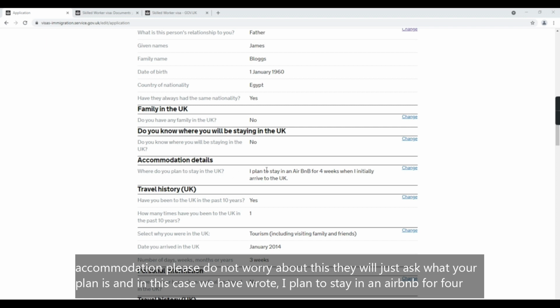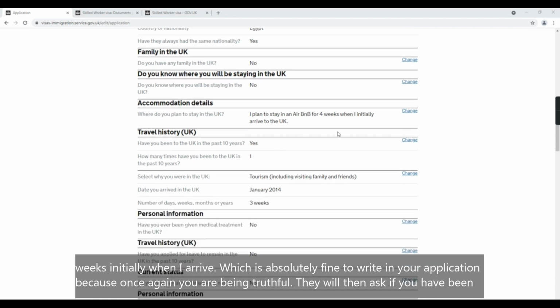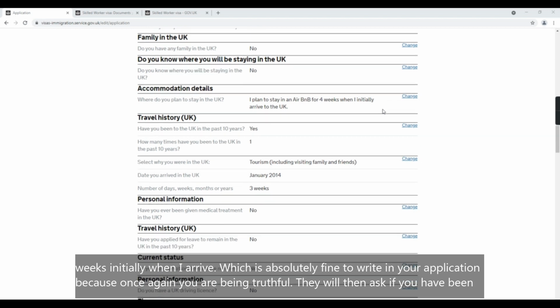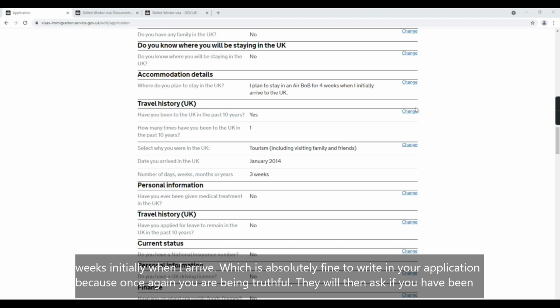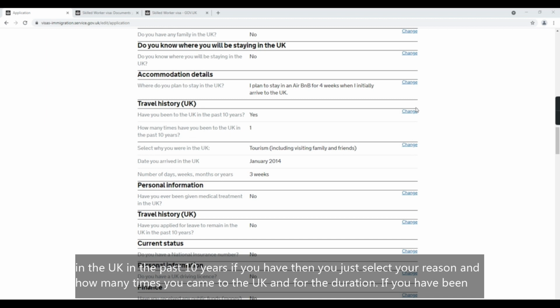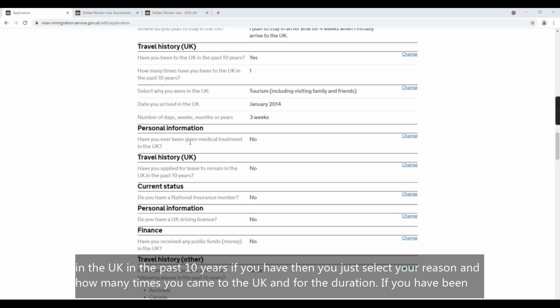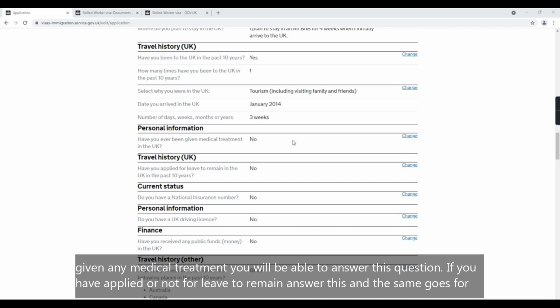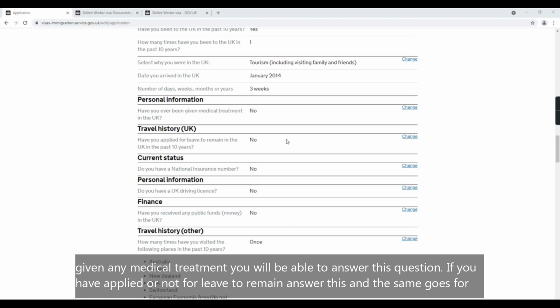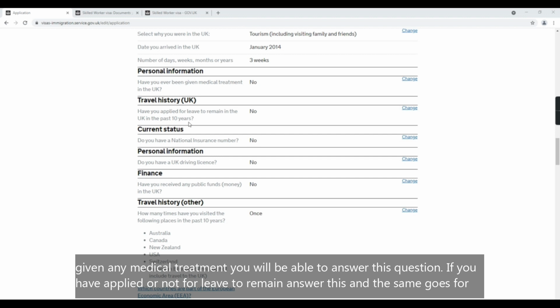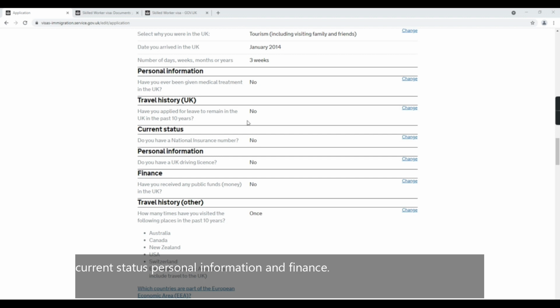And in this case, we've written, I plan to stay in an Airbnb for 4 weeks initially when I arrive, which is absolutely fine to write in your application because once again, you're being truthful. They'll then ask about if you've been to the UK in the past 10 years. If you have, you just select your reason, how many times you came to the UK and for the duration. If you've been given any medical treatment, you'll be able to answer this question. If you have applied or not for leave to remain, answer this, and the same goes for current status, personal information and finance.